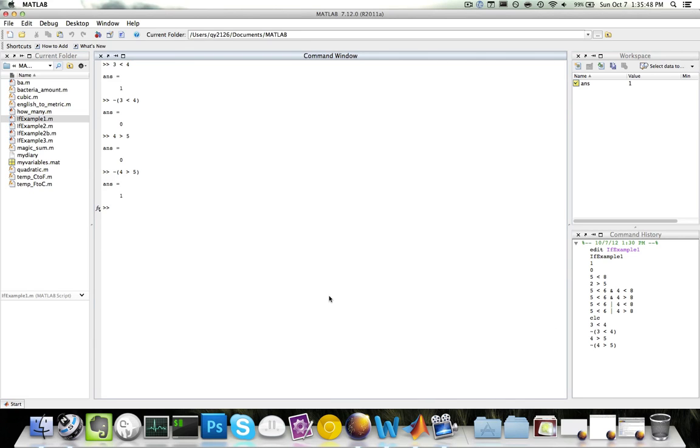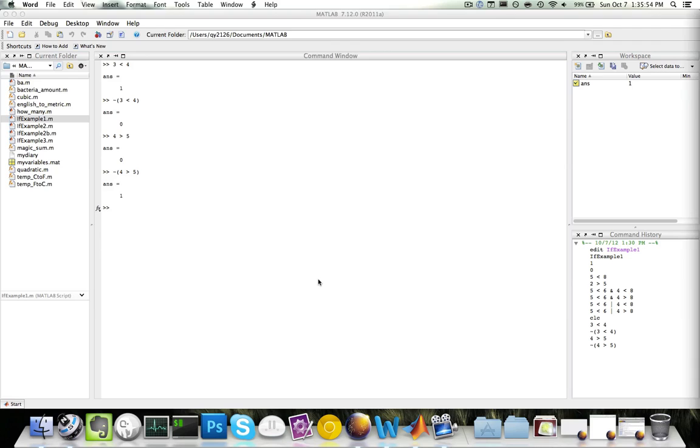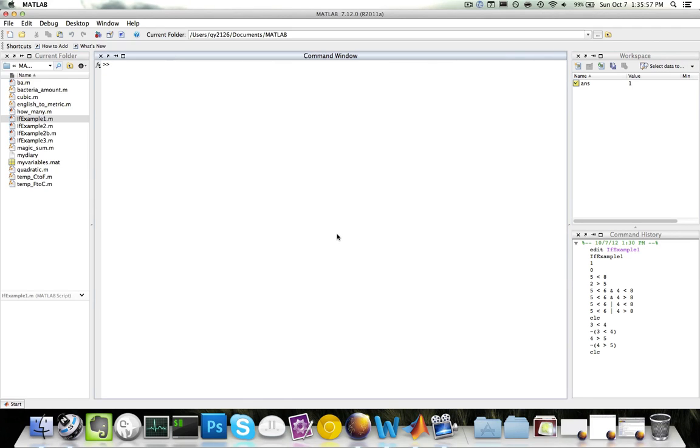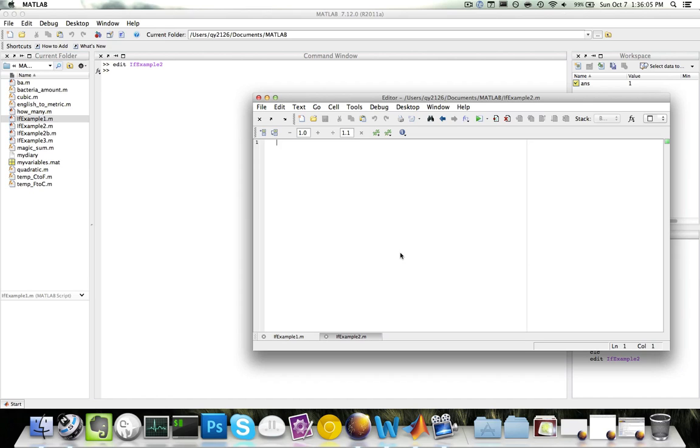Now that we know how relational and logical operators work, we can go back to our conditional statements and expand on their functionality. Now let's look at another example of an if statement. So I want to test for the value of a variable x. If x is less than 20, I want to output x is less than 20. So I write if, and here's my condition, x is less than 20. Then I want to display to the user x is less than 20. And make sure to add an end after every if.